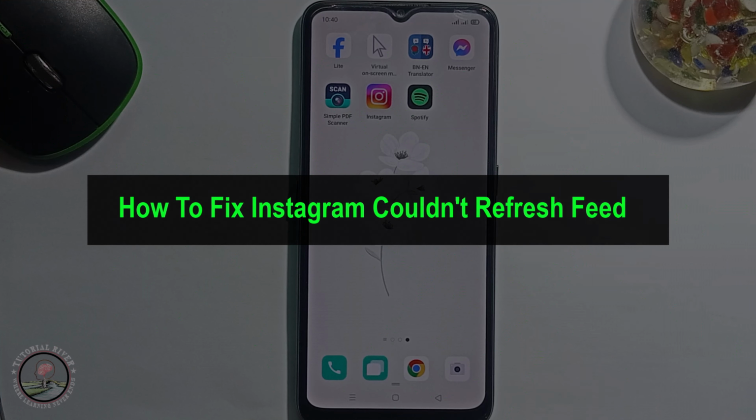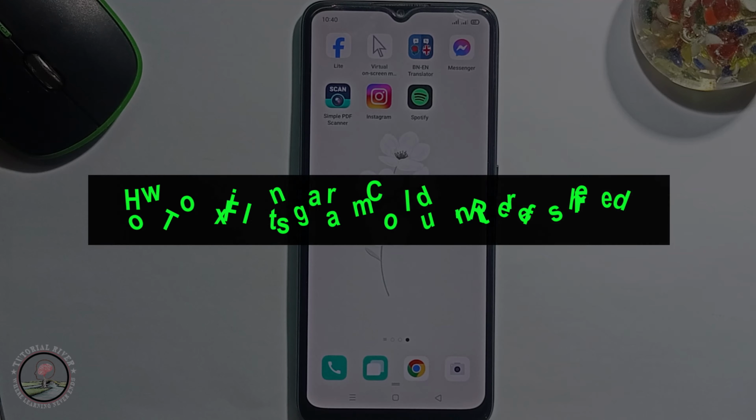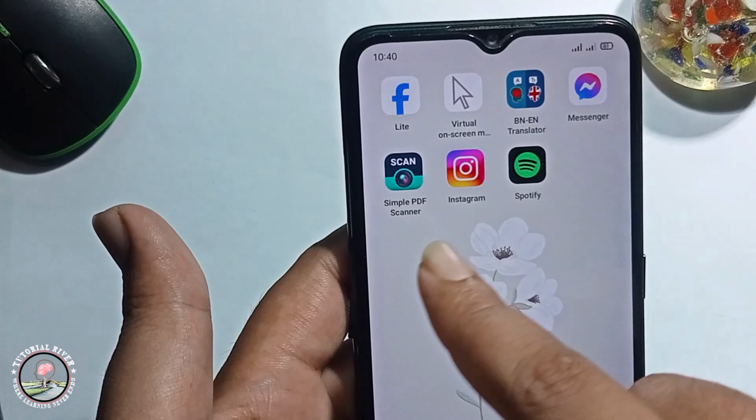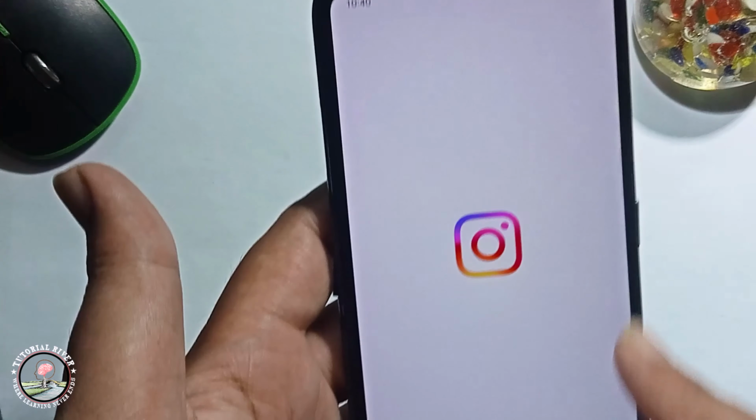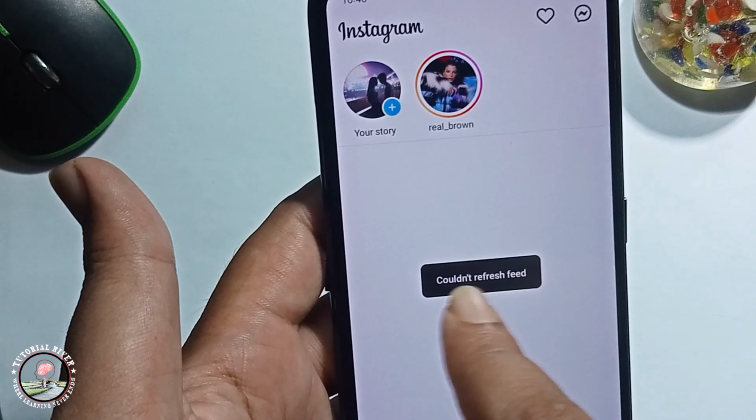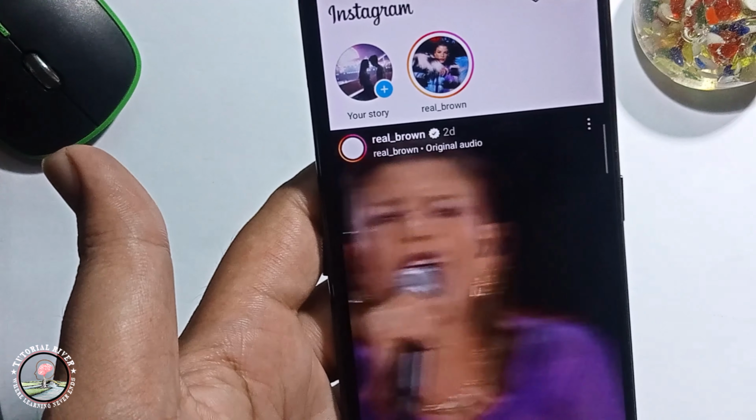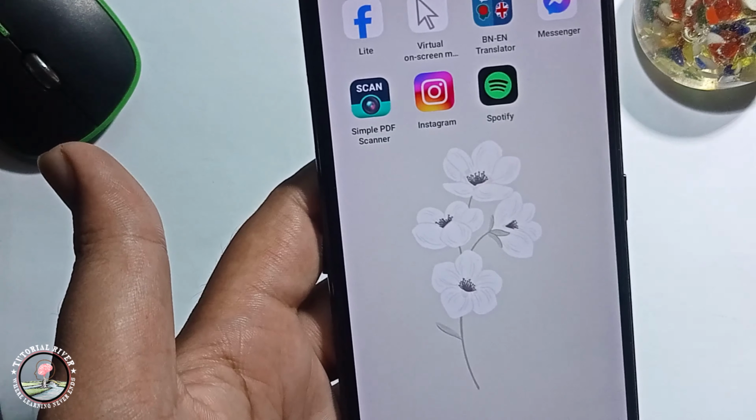In today's video I'm going to show you how to fix Instagram "could not refresh feed." First of all, when I'm opening my Instagram, it's showing this pop-up. So now I'll show you how this can be solved.